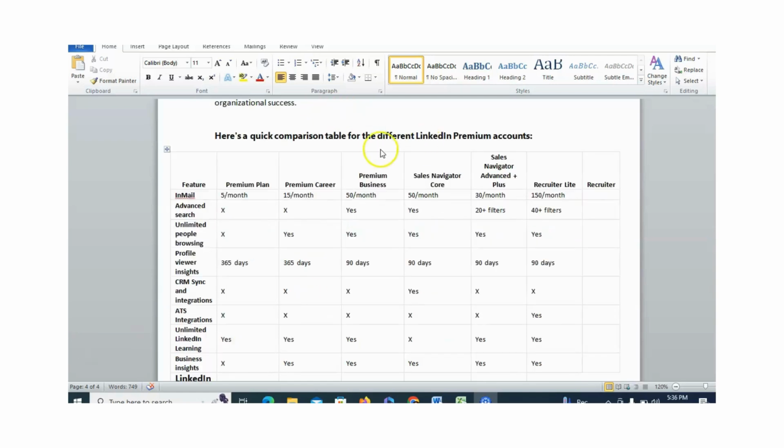Now you can see a quick comparison between LinkedIn premium accounts. In InMails, Premium Career and Premium Business give you 50 credit emails, and in Sales Navigator Core you can send 50 InMails per month. For advanced searches, Premium Business has the option, Sales Navigator has it too, Sales Navigator Advanced Plus has 20 more filters, and LinkedIn Recruiter Lite has 40 more filters.